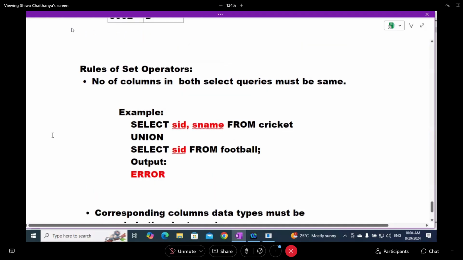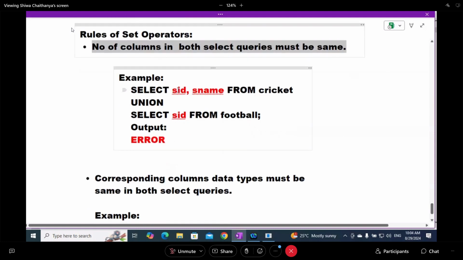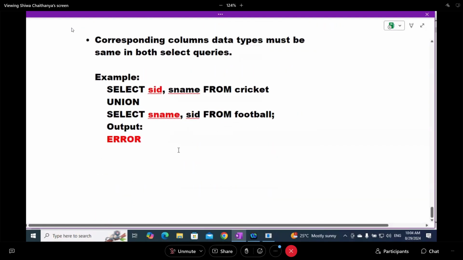Interviewers may ask: are there any rules in the set operators? If rules are there, what are those rules? First rule is that number of columns in both select queries must be same. Here the first select query has 2 columns, the second has 1 column. Number of columns are mismatching, error. And corresponding columns data type must be same. Here SID is number type, SName is varchar2 type, data types are mismatching, error. Is it clear?